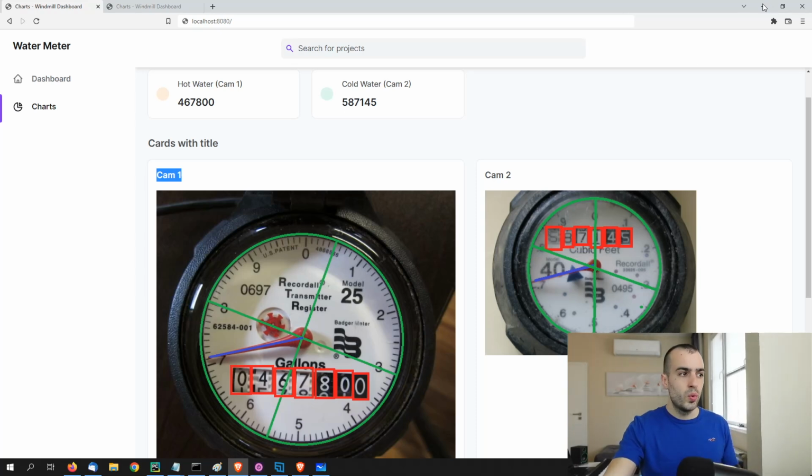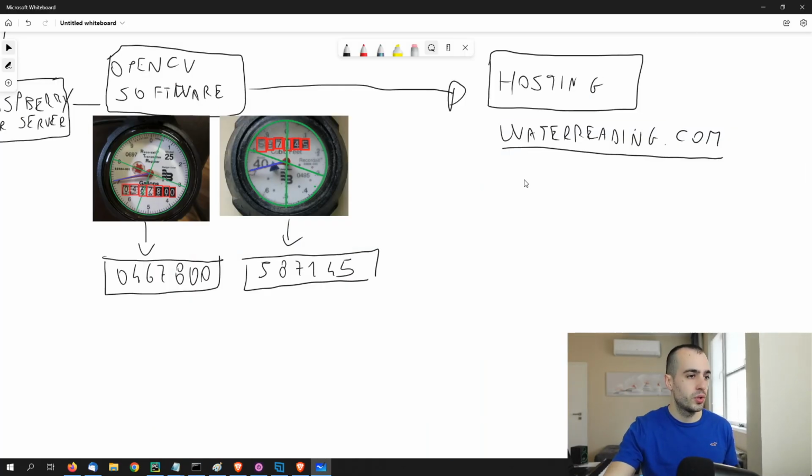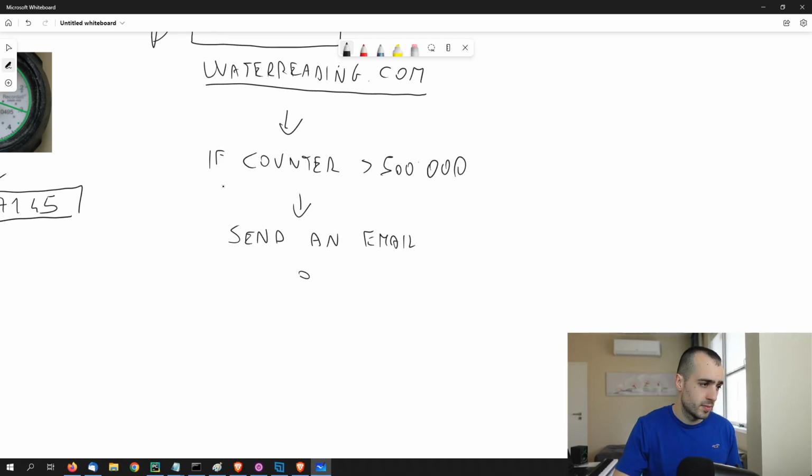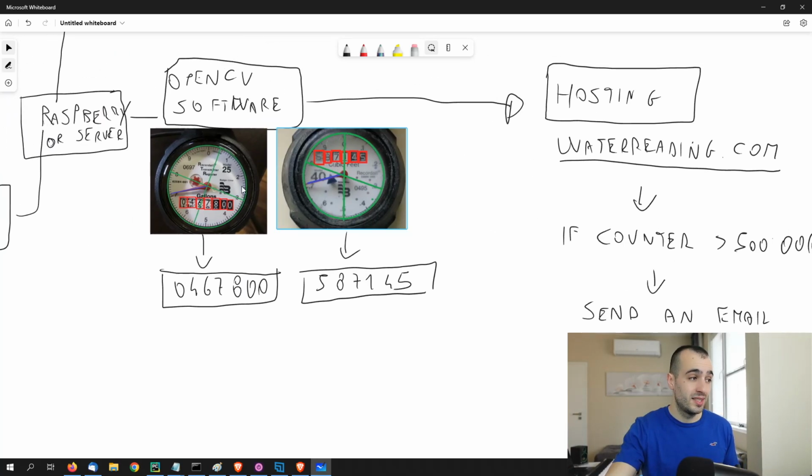Another thing you could do is warnings. Let's say you want to be sure to know if the count, which is now 467,000, reaches 500,000. On this water reading website, you could put a very simple script which sends an email: if the counter is greater than 500,000, then you can send an email, or an SMS, or a WhatsApp message, or Facebook, anything you want, whatever way you want to get the information.